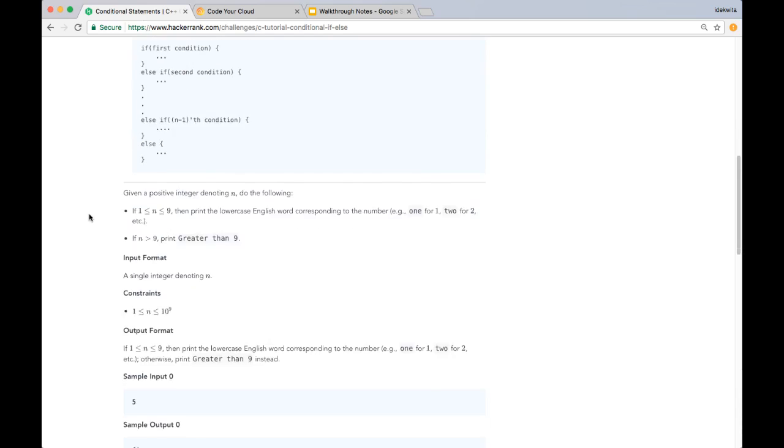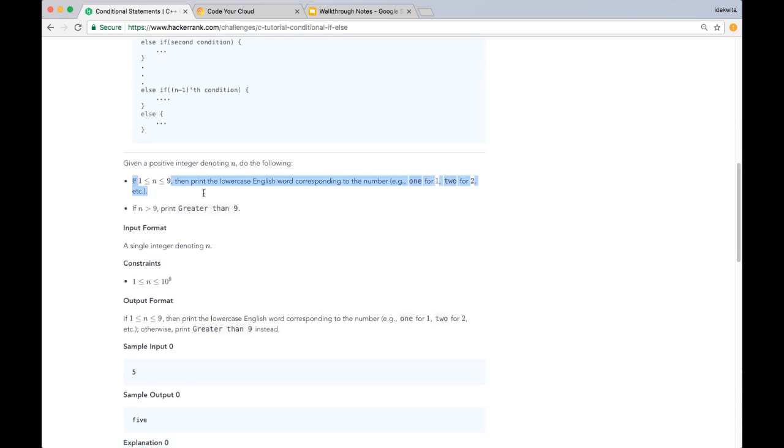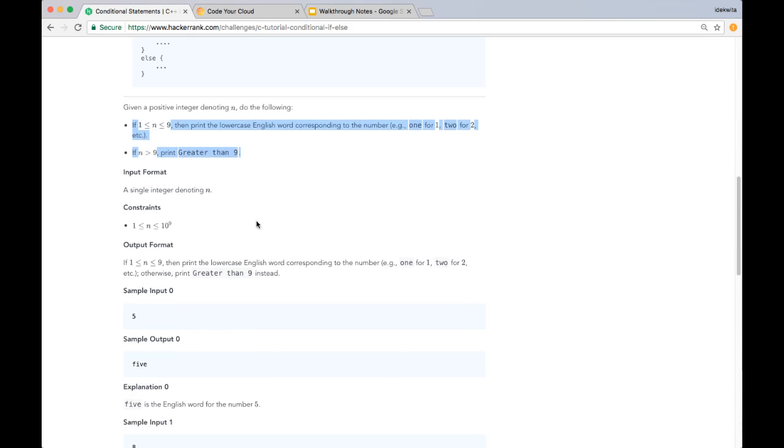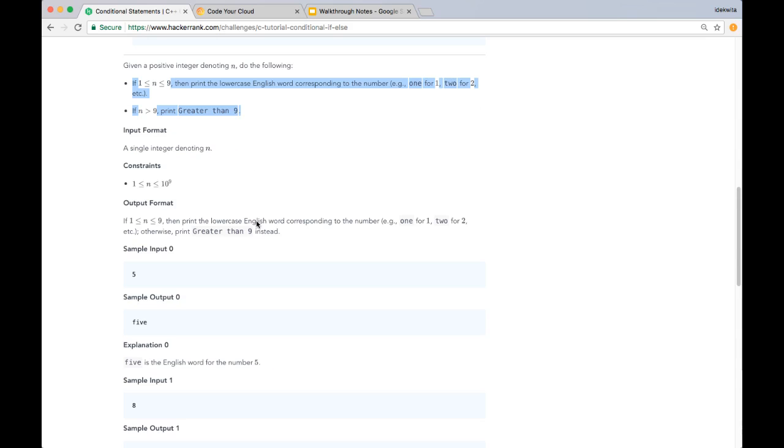Well, what is the challenge? We're going to be given a number between 1 and 9 inclusive, and we're going to translate that into the English word. Also, we're going to, if we get a value greater than 9, output greater than 9. As before, let's put that into our code.